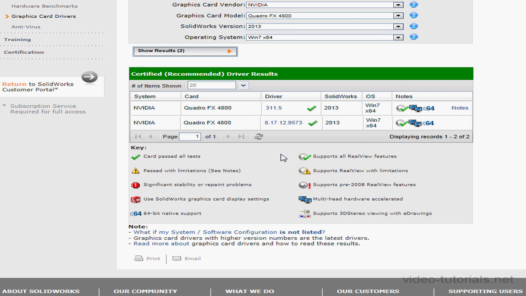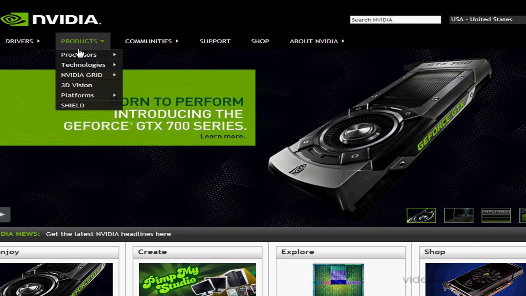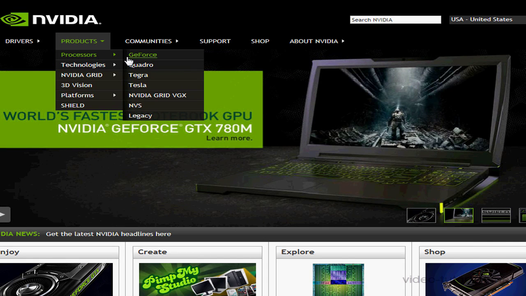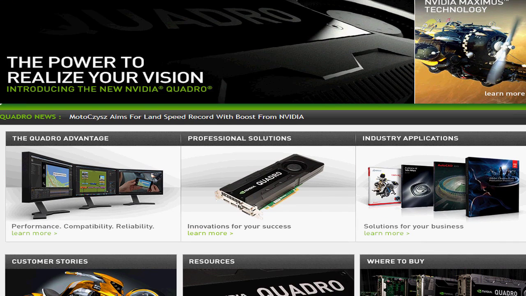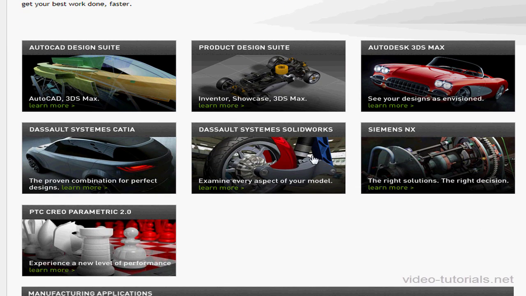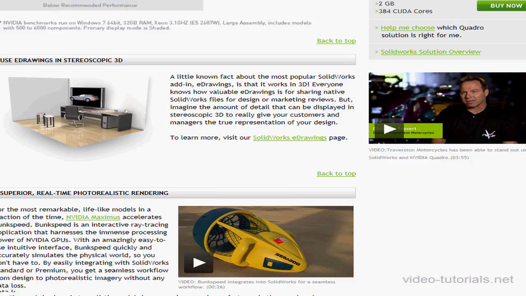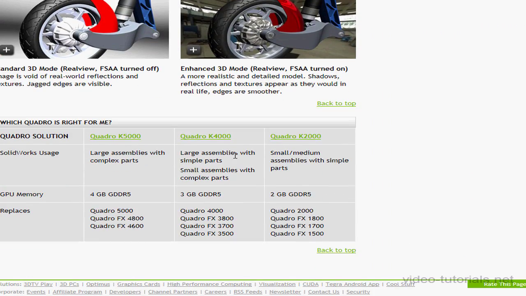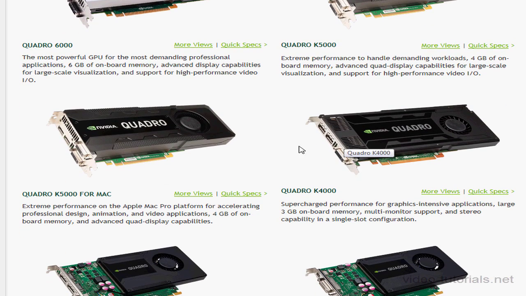To read more about video cards, let's go to NVIDIA's website. Click on Product. Let's select the Quadro. And let me scroll down here. Let's select Solutions for Business. And here is Dassault Systèmes SOLIDWORKS. Click on that. Here you can read more information about the NVIDIA video card. And you can compare different video cards side by side.